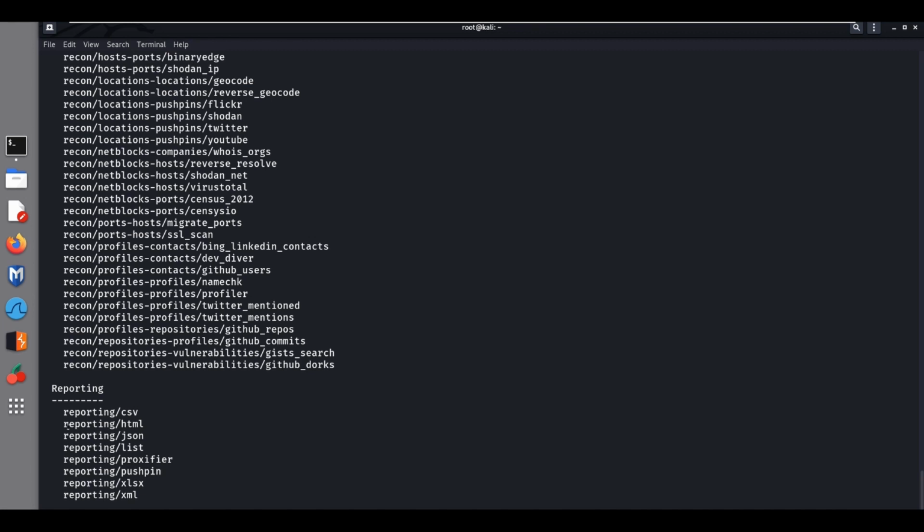And for reporting purposes, there are different workspaces as well: reporting CSV, reporting HTML file, JSON file list, proxy file, pushpin, XLSX, XML file. Now I will use a few workspaces which are basically used nowadays, which are very basic. I'll be using marketplace search Whois, which is very famous nowadays.